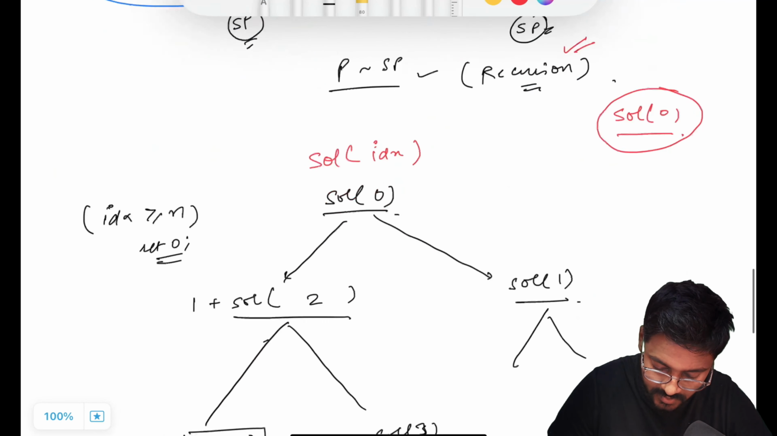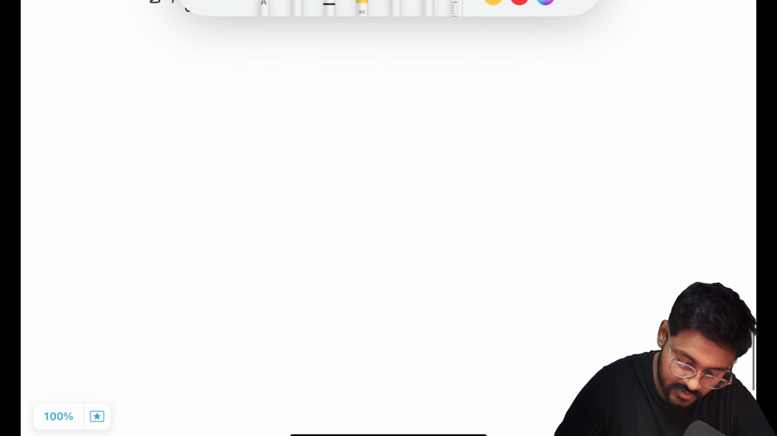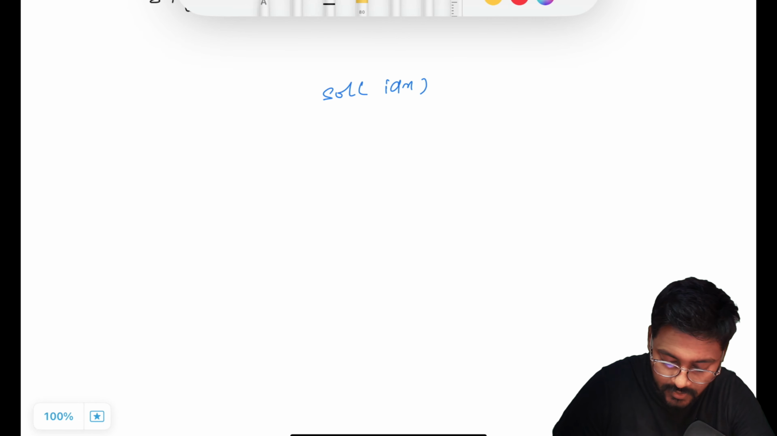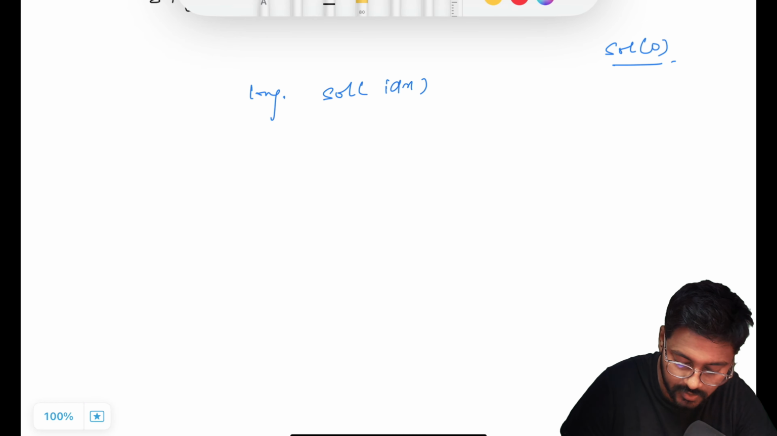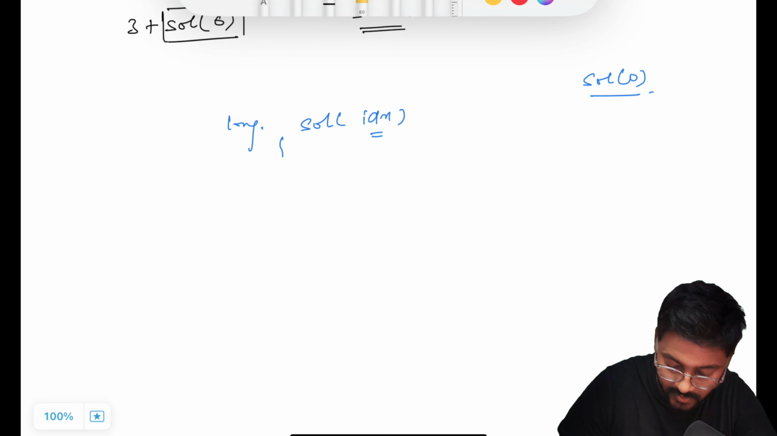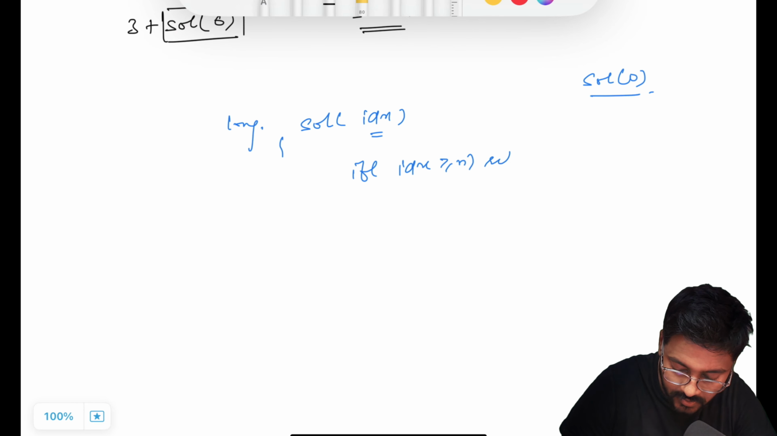So if I just try to write the recursion here, my recursion will look something like this: solution of idx, where my first call is going to be solution of 0, right? And I'm going to return long, because the points range will go up to 10 to the power 5. Okay, so this is my function. First of all, what was our edge case? If there is no question left, it means if idx is greater than or equal to n, in this case return 0 directly. Now we have two possibilities.